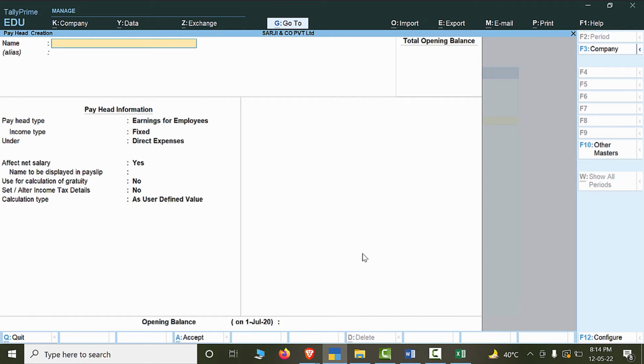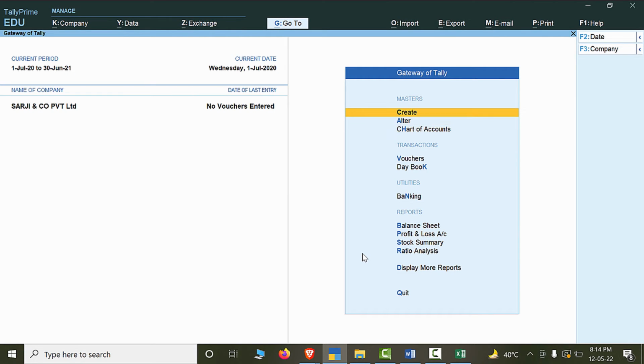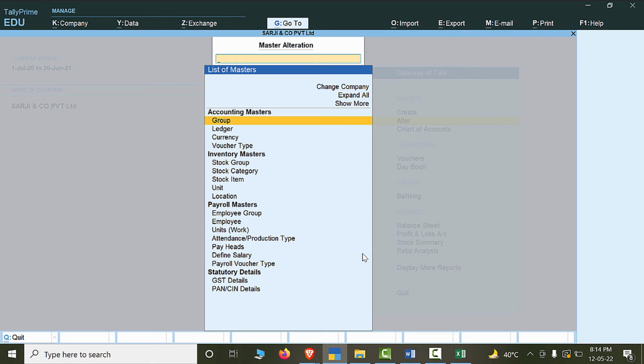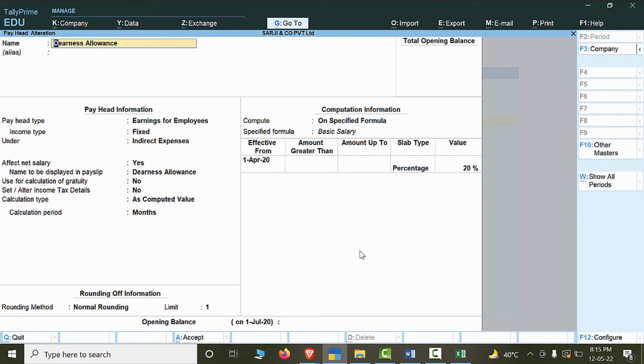Now, if I have made a mistake in any of the pay heads while creating, what I can do is always go to Gateway of Tally, alter. Now the list of masters that we have all created, employee group, employees, units, pay heads, define salary, anything you can edit directly from here. For example, we have just entered pay heads. So all of these are mentioned here. If we further press enter into any of them, then we will move to the initial configuration screen. So that way you can easily edit any details you want. So that's it. That's how we create pay heads in Tally.